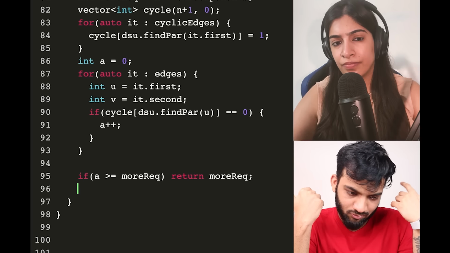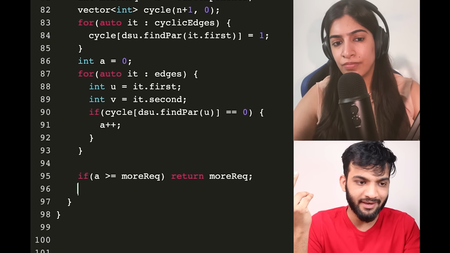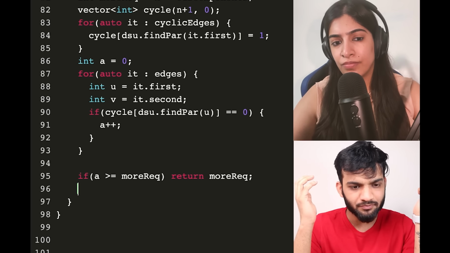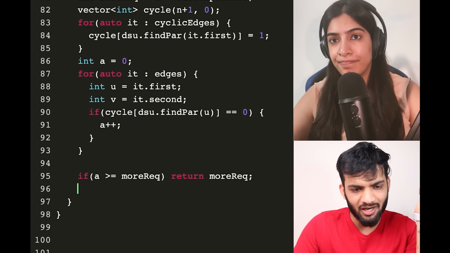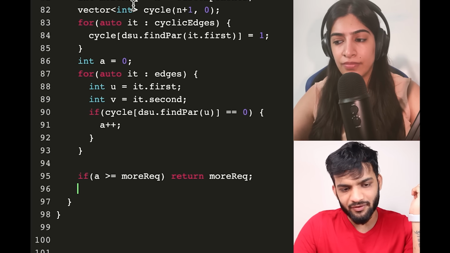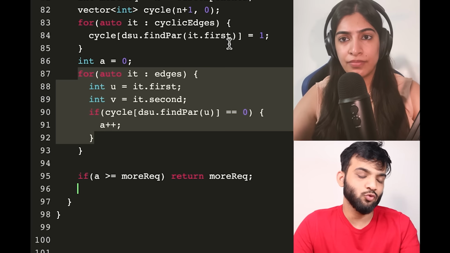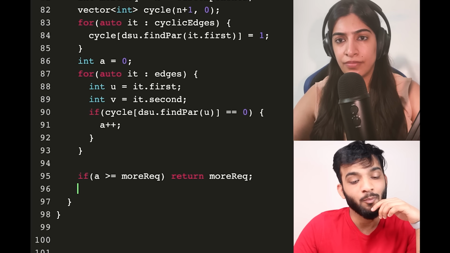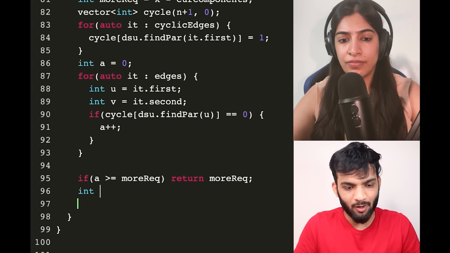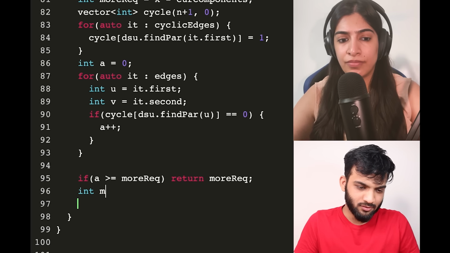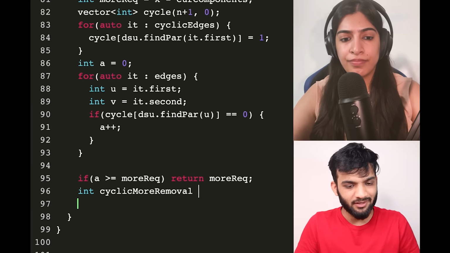Now, my next job is I need to figure out how many more we need, right? And that is where the complication starts, because till here it was pretty easy. I just went ahead, created the graph, counted the current components, figured out how many more are required, and figured out how many edges are not a part of the cyclic components. And then this was it. Now the main thing starts. How many more do we require? Cyclic removal, maybe something like this.